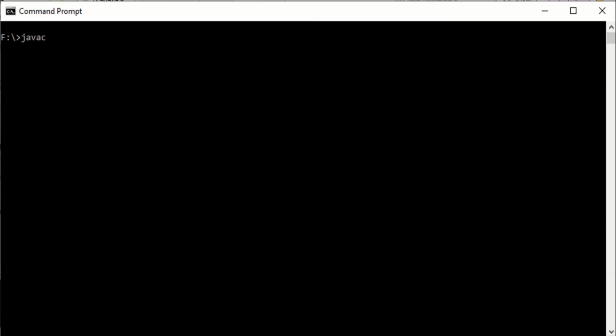Next, type javac. Just now I told you there are two commands. One is javac and the second one is java. In javac, c means compile. First type javac. If you type javac and something appears, then Java is already installed in your computer. Now in my computer, I just pressed the enter key, javac, press enter.